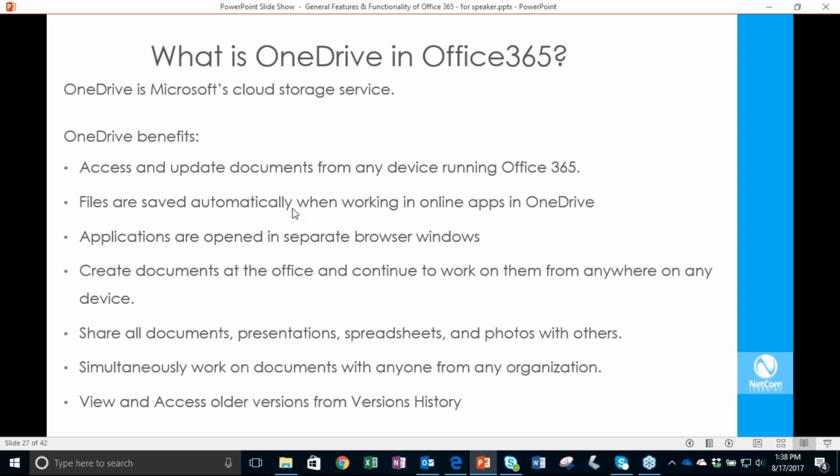So once you have your files in OneDrive, your files are saved automatically. Applications, again, which I showed you, are opened up in separate windows. You can create documents at the office and continue to work on them. So let's get started. By the way, one other important thing, you can view and access older versions from OneDrive at any point in time.